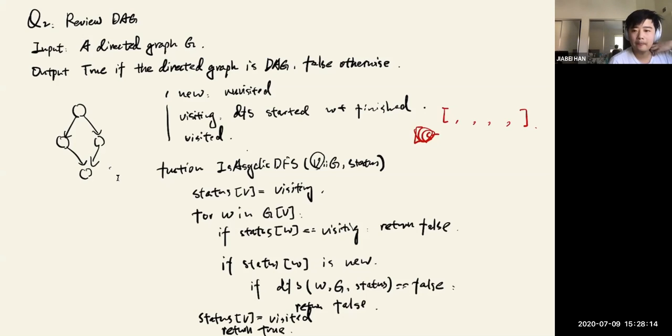And since the question doesn't mention whether all the nodes are connected or not, we need to have an outer function that traverses all the nodes and calls this depth first search function to make sure that there isn't a cycle in any one of the components in this directed graph.